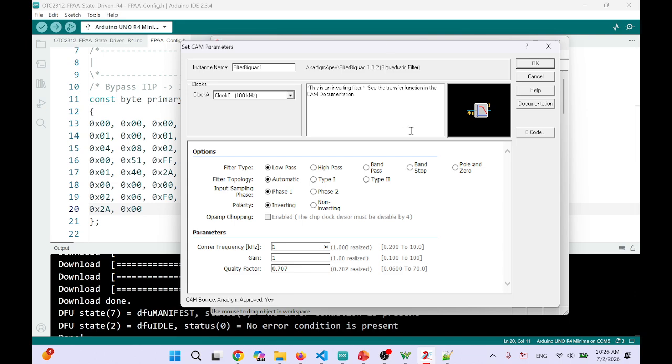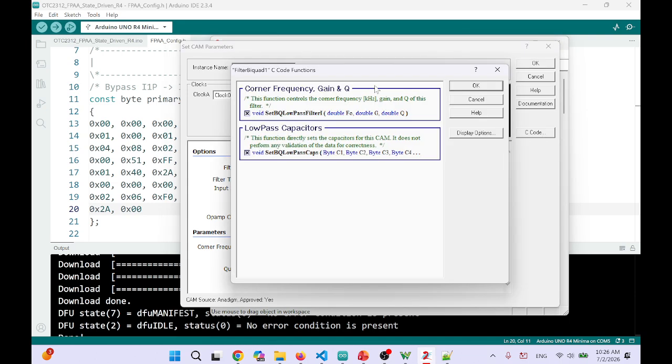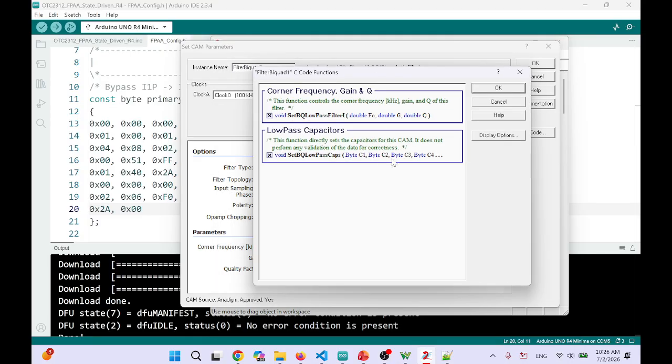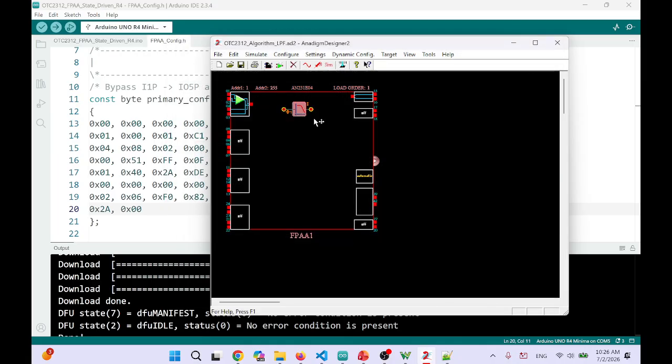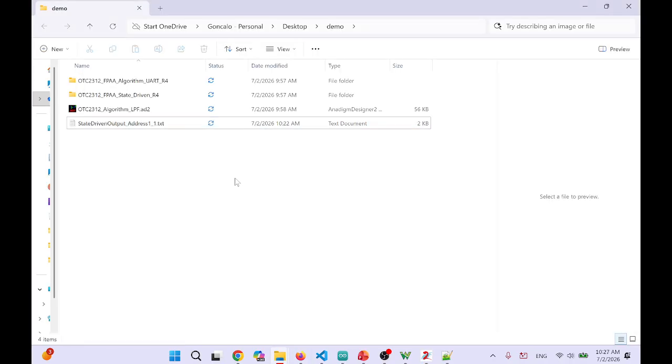This particular CAM, if you go here on the button that says C code, is going to have available these 2 functions in the API code: a low pass filter where you control the frequency, gain, and quality factor, and a low pass filter where you control directly the capacitor values of the switching capacitors. Okay, so let's finish this setup. Connect these here, connect these here. We are good. And we have these here ready for us to see what's going to be generated.